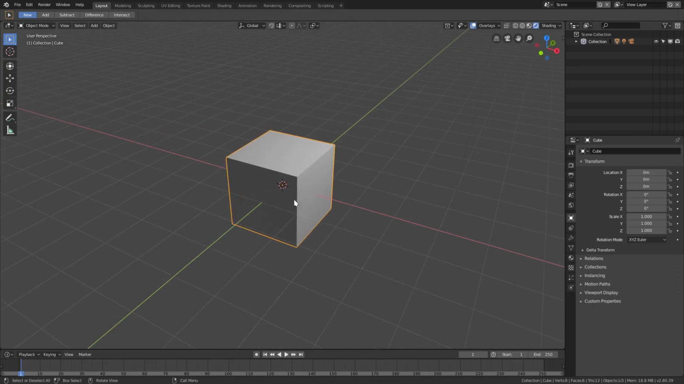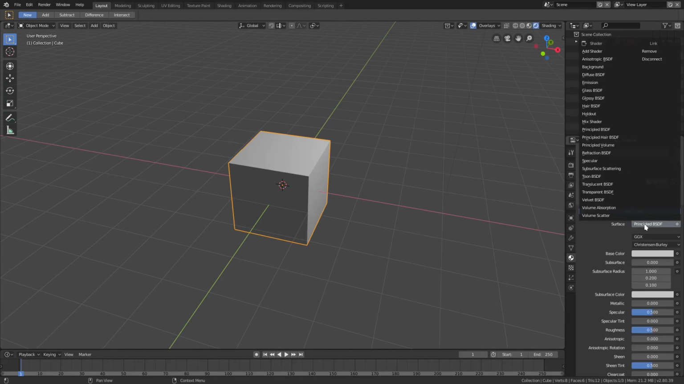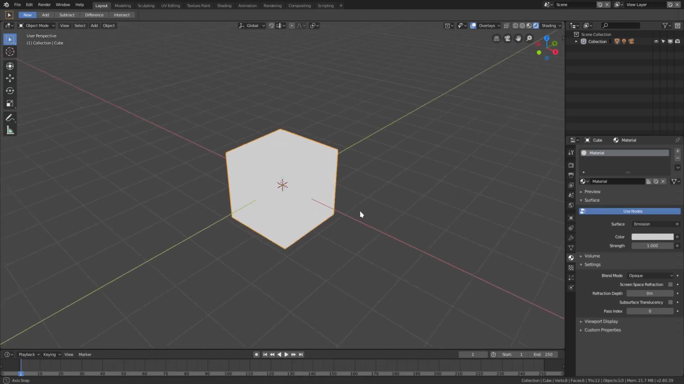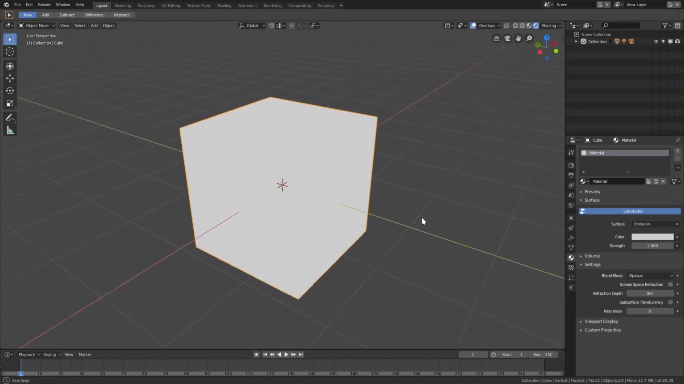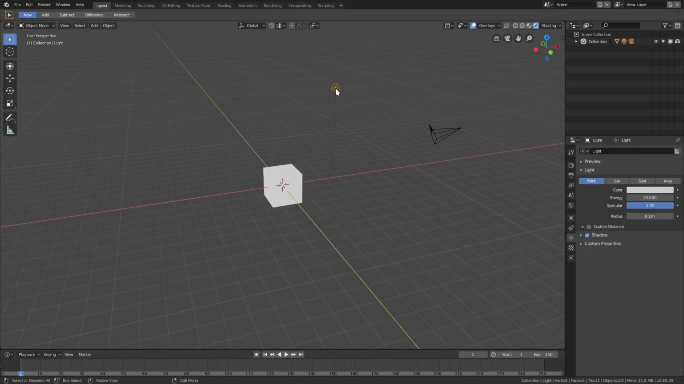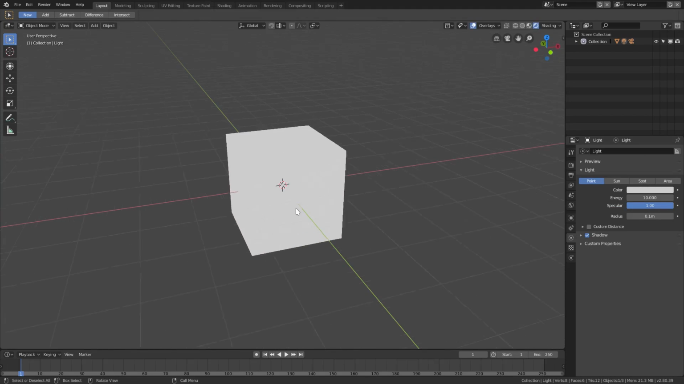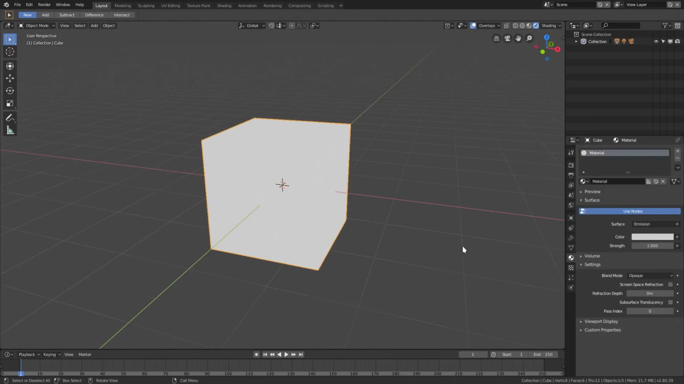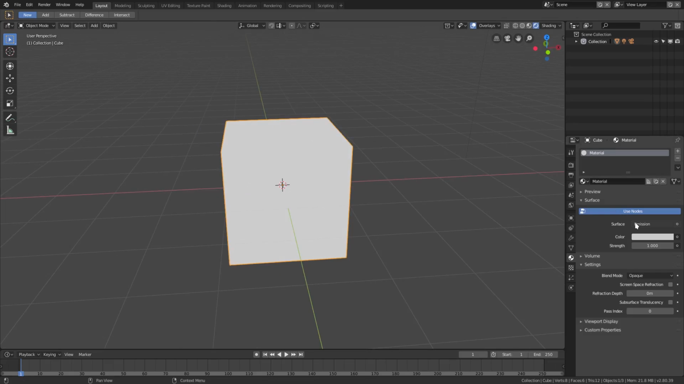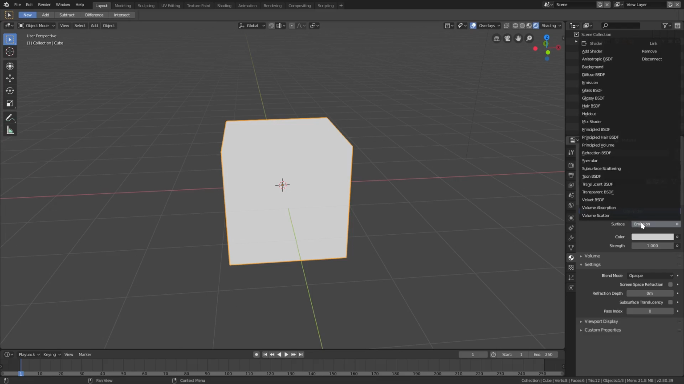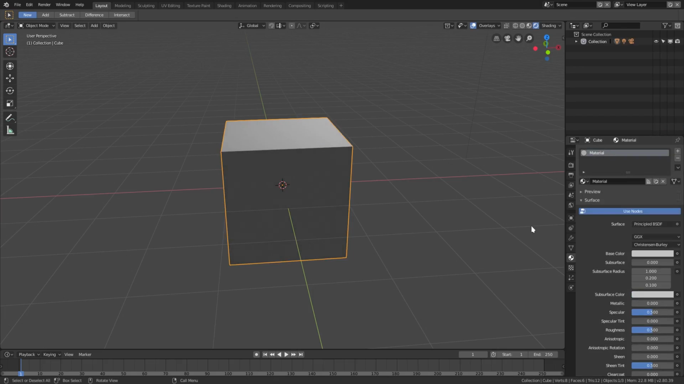So if we were to add an emission shader to this, then it would look more like a cartoon because it's more flat. But if I grab the lighting here, lighting doesn't change. It's just going to be a solid, no shaded cube, which is fine if that's what you're going for, but we're not. So what I'm going to do is change this material back from emission to principled shader. There we go, principled BSDF.